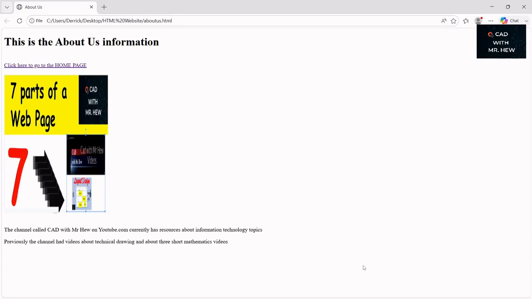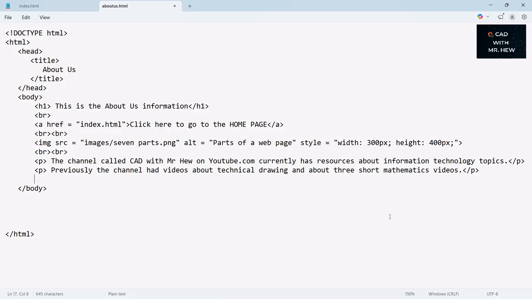So this is what the web page looks like based on the HTML document that we created in the previous video. Okay, so we're going to make an unordered list, and we'll be making this list on the previous HTML file that we created for the About Us web page, right? So here I've opened it, and I'm going to type.